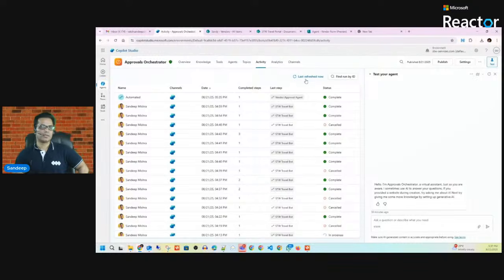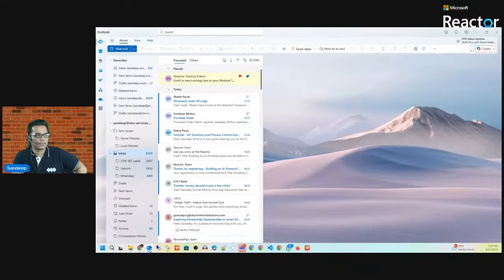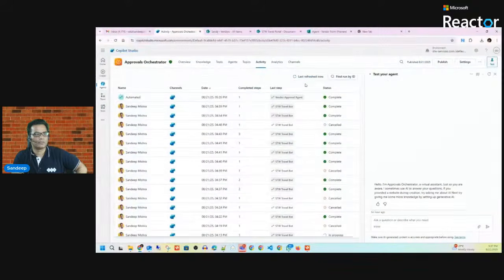Once it is received and triggered, we will be able to see the flow that is running for the email PDF extract: it extracts the PDF, and then it will call the agent. So let me refresh. It can take a little bit of time. Let me see if we got it here. Yes, we got the email.